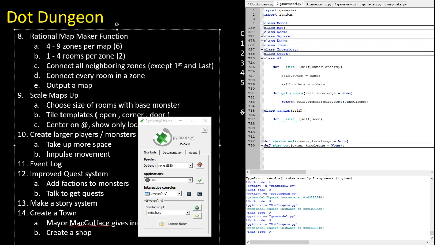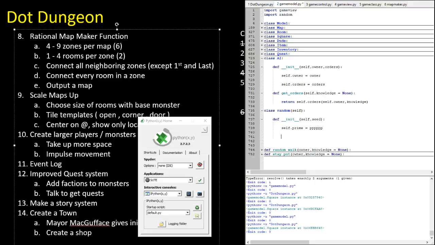So what we need is a large prime number for this. And since I just decided to do this, I haven't actually figured out what to do with that. So what we're going to do is take an 8. Let's see, 1, 2, 3, 4, 5, 6, 7, 8. I think 8 numbers should be enough.